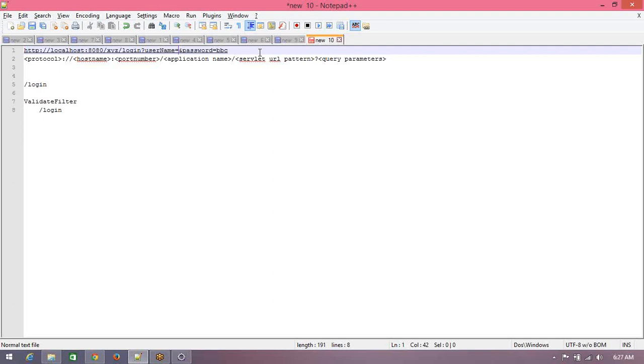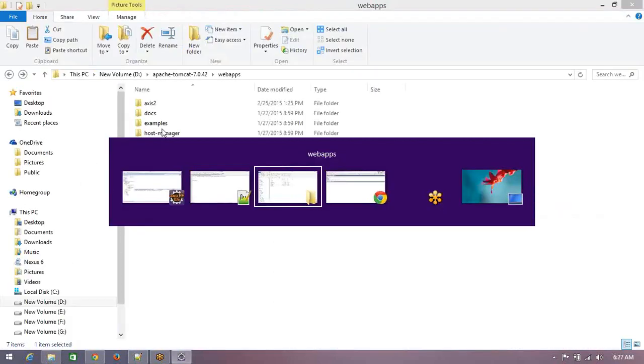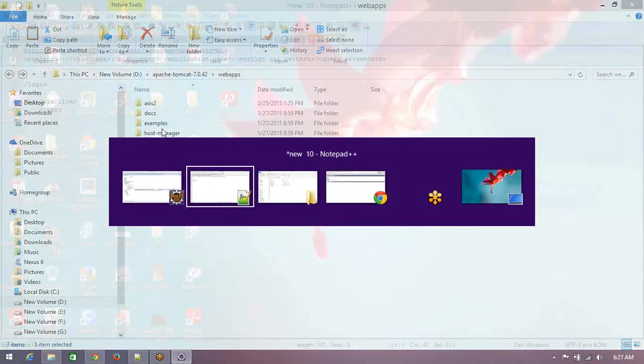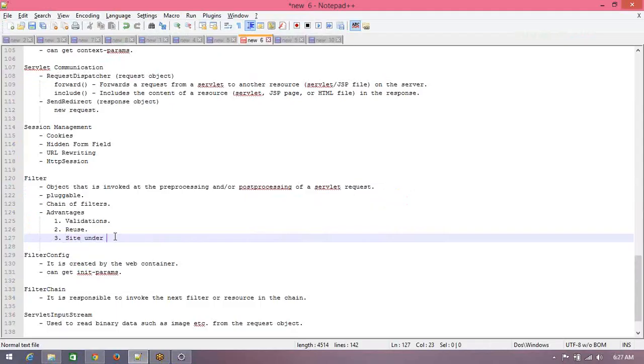You will get a page like this, right? Our site is in maintenance, please come after some time. They will just remove the validation function in the filter. Yes, exactly. So how can we achieve that scenario, like site under construction? They will just remove the validation from there.